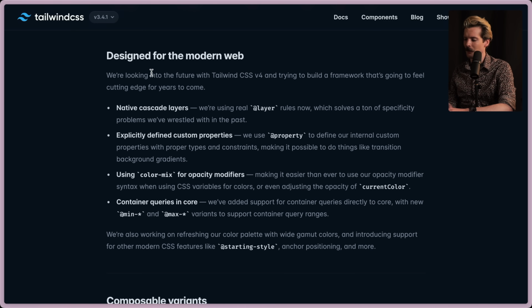Let's see what they're saying here. Looking to the future with Tailwind v4 and trying to build a framework that's going to feel cutting edge for years to come. Native cascading layers. Interesting. We're using real @layer rules now, which solves a ton of specificity problems that we've wrestled with in the past. I have not used @layer and @property, honestly, ever. So my understanding of layers has probably been screwed up by how Tailwind uses it, honestly. So I'm excited to see what people use these things for within Tailwind projects.